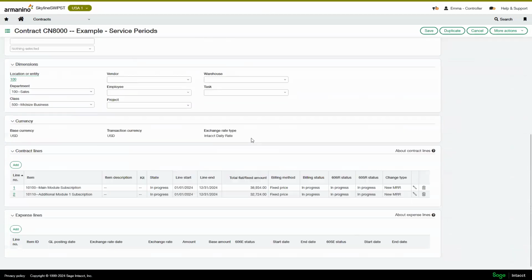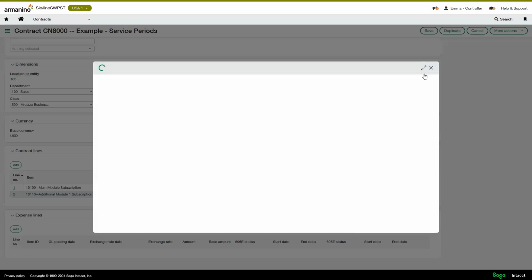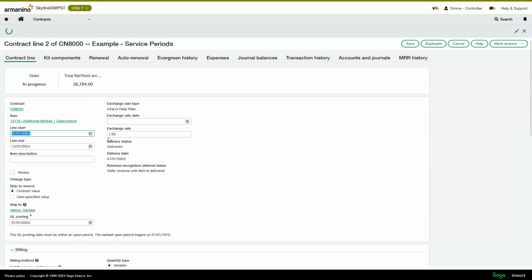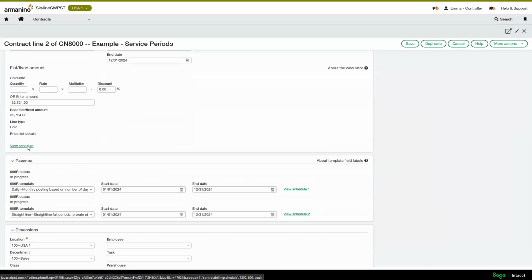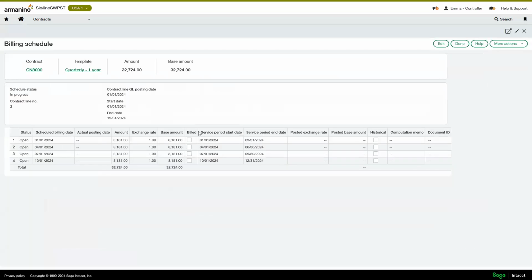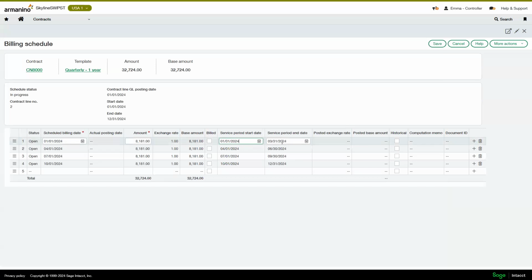And so down here, on this one right here, if I drill into this line and scroll down to view schedule, we're going to see right there, I've got the service period end date. This one happens to be a quarterly billed one, so it's showing for each quarterly bill the service period start and end date there. If I hit the edit button, I have the ability to modify these on the fly.